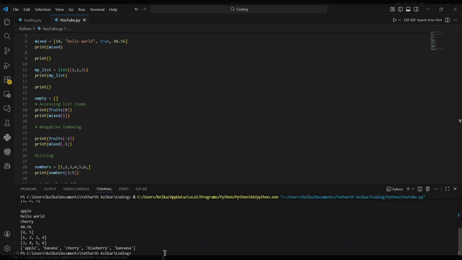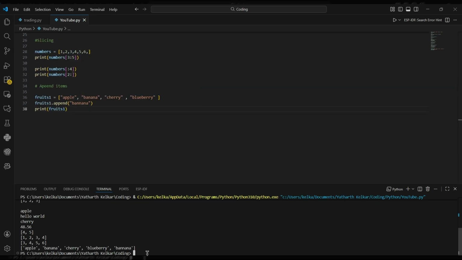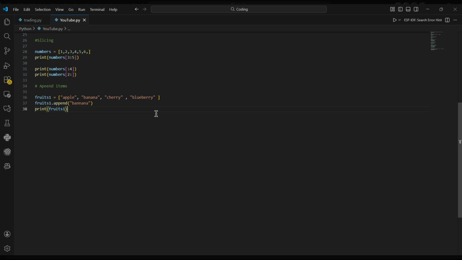Exactly. So it printed the entire list, but it added one extra value to it, which was banana. We had put apple, banana, cherry, and blueberry, and over here it printed apple, banana, cherry, and blueberry, but it also printed one more banana because we appended it. Basically, without deleting the rest of the list, we added one more item to the list.